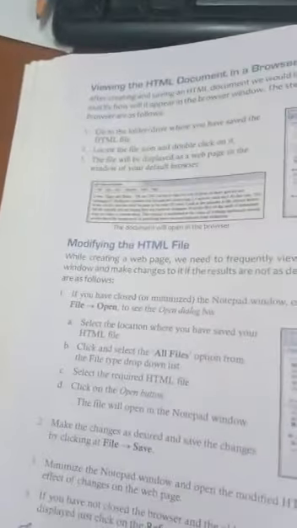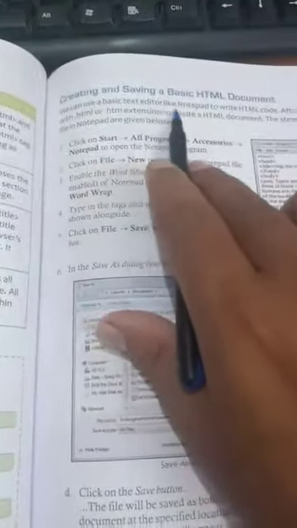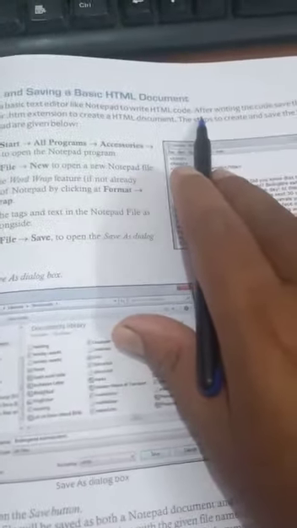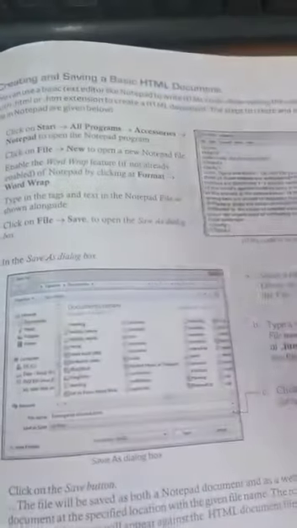This is my new video for class 7th and your chapter is chapter 6, HTML basics. Today's topic is creating and saving a basic HTML document, viewing the HTML document in a browser, and modifying the HTML file. That is given on your book page number 83 and 84. So we start. We can use a basic text editor like Notepad to write HTML code. After writing the code, save the file with .html or .htm extension to create an HTML document.